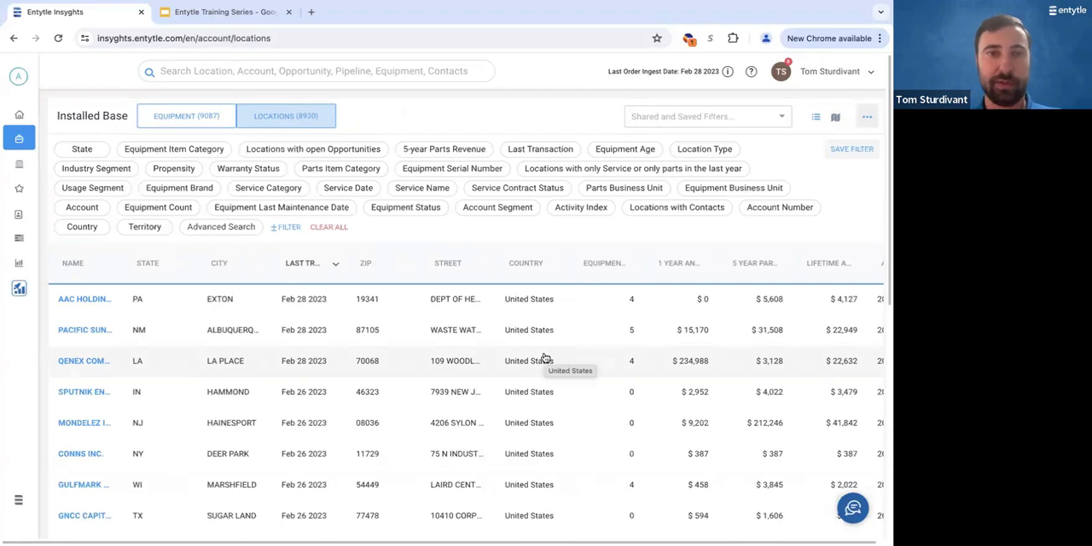And as we go through the filters here, you'll see that the equipment and locations update, so you can see the counts if you have no customers matching that, or how many customers you have matching that filter criteria. So that's the general setup on how to use the install-based filters and get them set up here so that you can access them and the different ways you can view it.